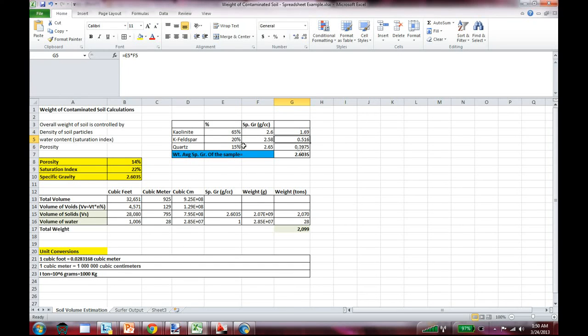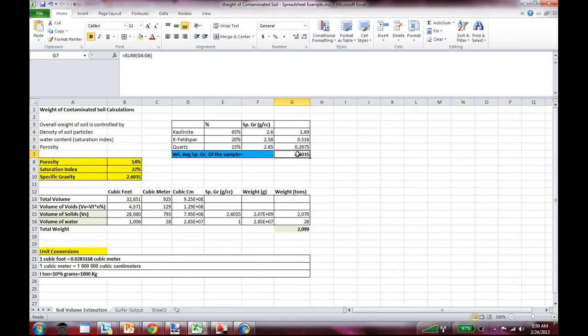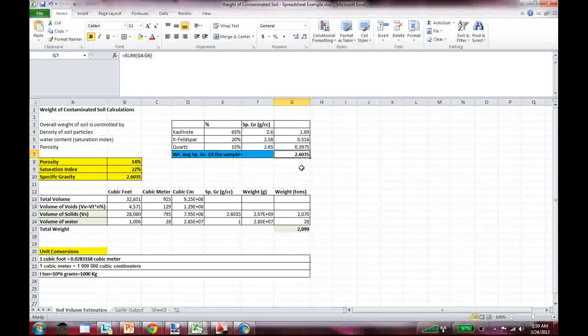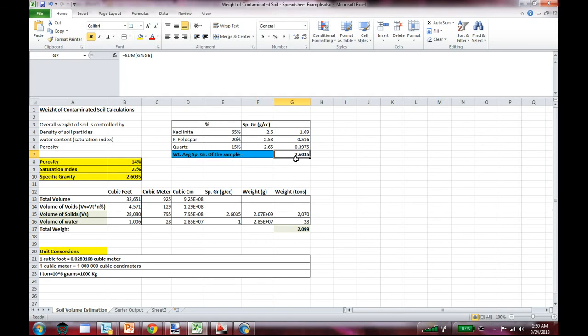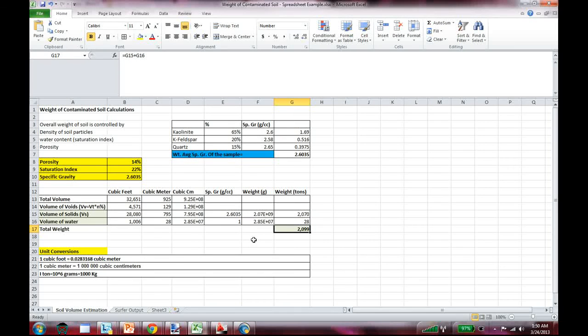Do the same thing here and this one, and then add these three up to get your weighted average for the sample. So if you have a soil analysis, you would like to calculate your weighted average specific gravity of the sample this way, and then apply this weighted average number of your soil sample to the volume of solid, and you want to apply weighted average of water to the volume of water. So we have a total of 2,099 tons of material that we need to excavate and remove.